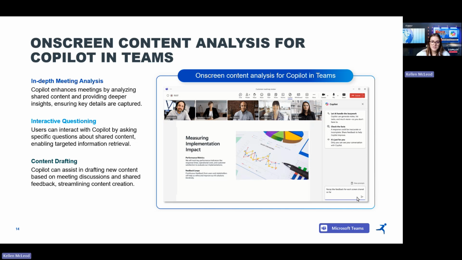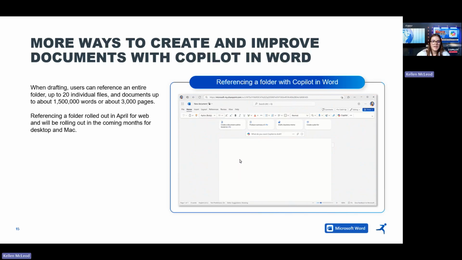So yeah, it's really cool to see Copilot's visual digestion of information improving. You'll also be able to create and improve documents with Copilot in Word. It has increased its reference amount. You'll be able to reference 20 individual files as well as documents up to 1.5 million words or about 3,000 pages. You will also be able to reference an entire folder in a OneDrive. This feature rolled out back in April, so it could still be on its way to you.